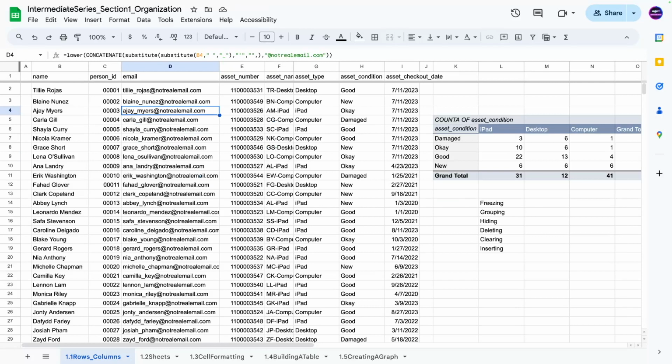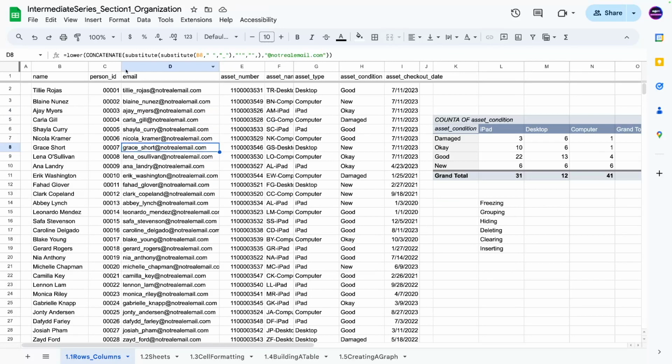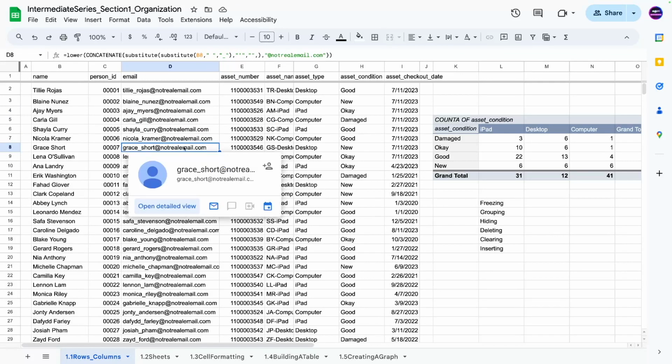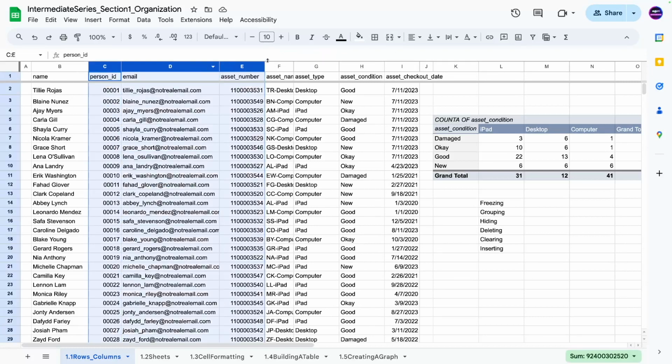Next, we're going to look at grouping. Now, grouping is a way that you can essentially hide certain rows or columns from view, but you can easily get back to them. So maybe in this example, you just want the names, and then what the asset type is, condition, and then when it was checked out.